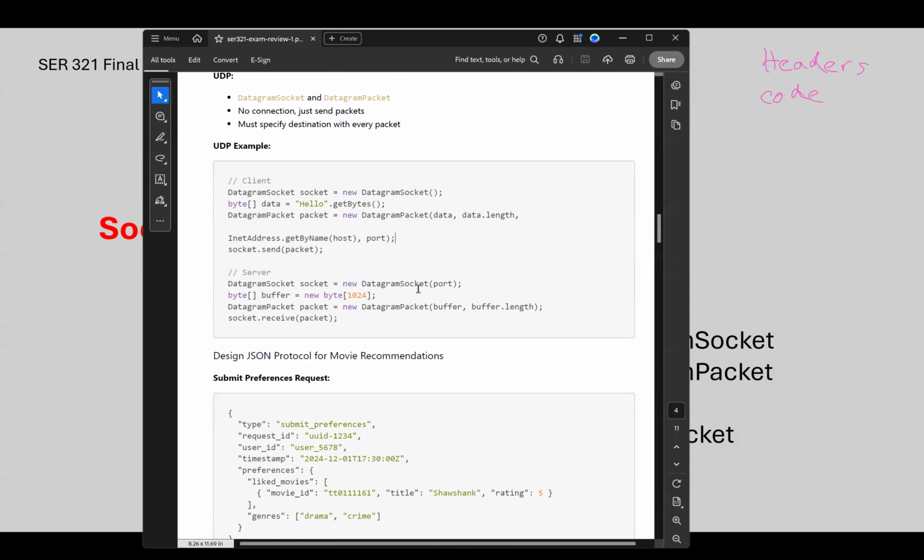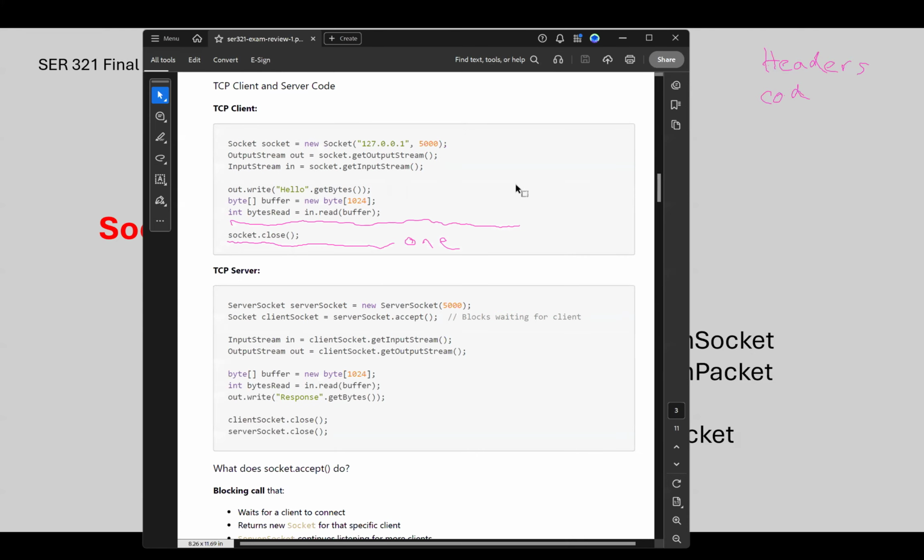Whereas the datagram socket is just creating a buffer, grabbing the packet, putting it in the buffer, and the communication's done at that point. There's no need to concern itself with two-way communication. So datagram socket and datagram packet are Java's default way of handling UDP. And then TCP is much more involved.